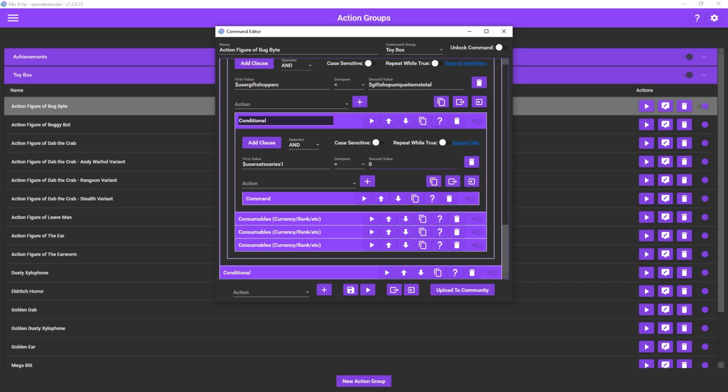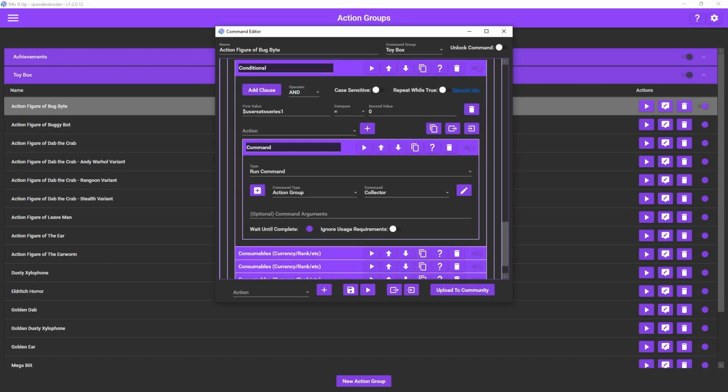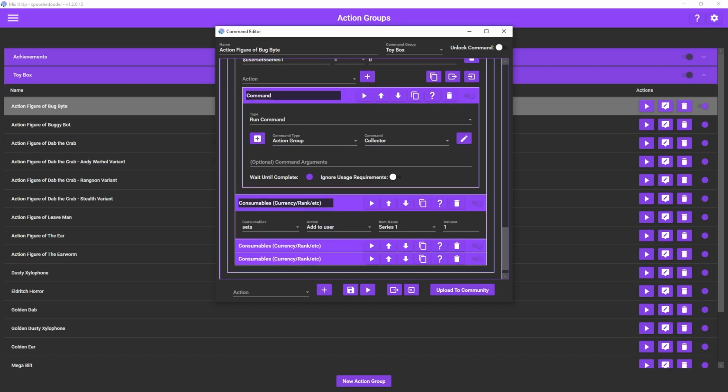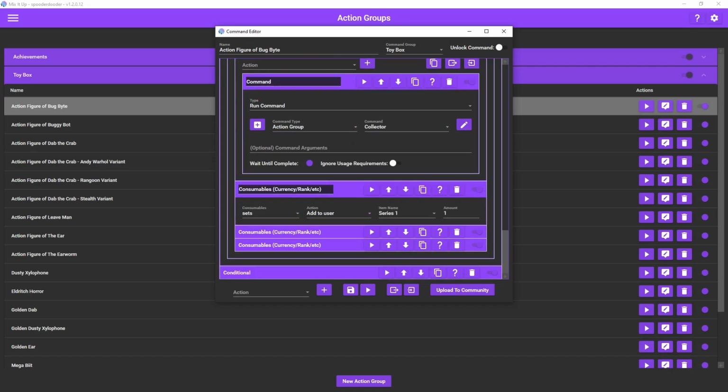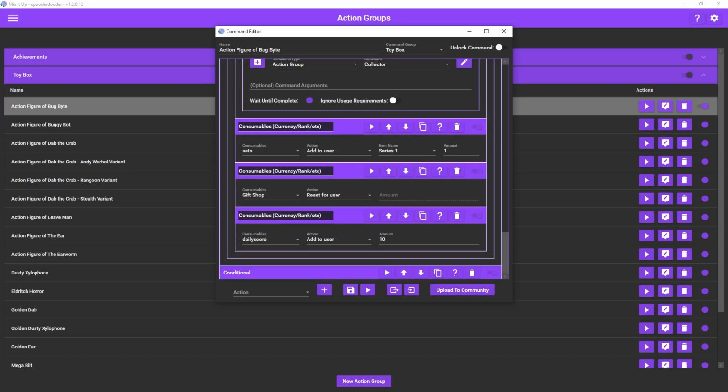Then it looks, hey, does this user have 0 of this set? Because my pull items are set into series. If you have not completed this set yet, you will get the achievement collector. It will give you one of the sets. It resets your gift shop inventory, or in the case of the tutorial, it would reset your toot items inventory, because again, you only need 1 of each, but you basically trade in your set and get 10 daily score.